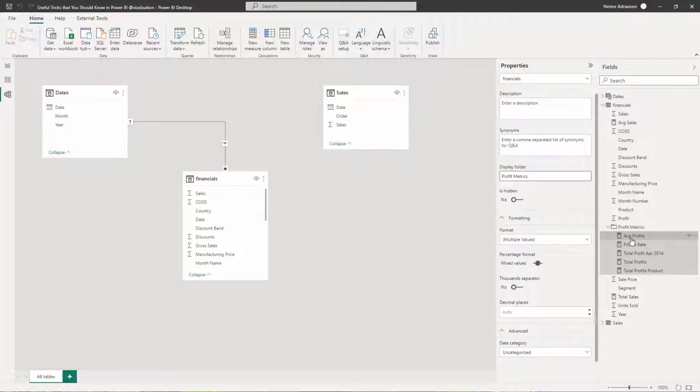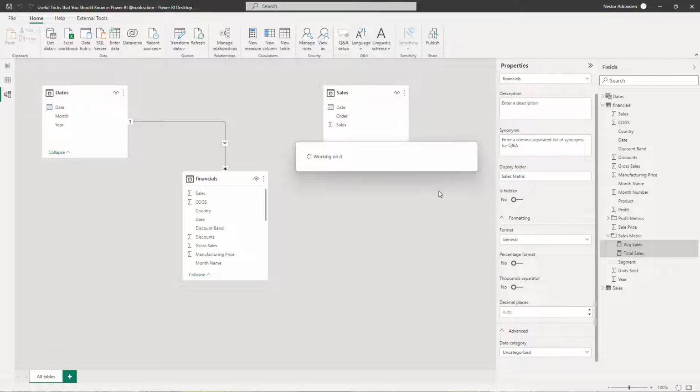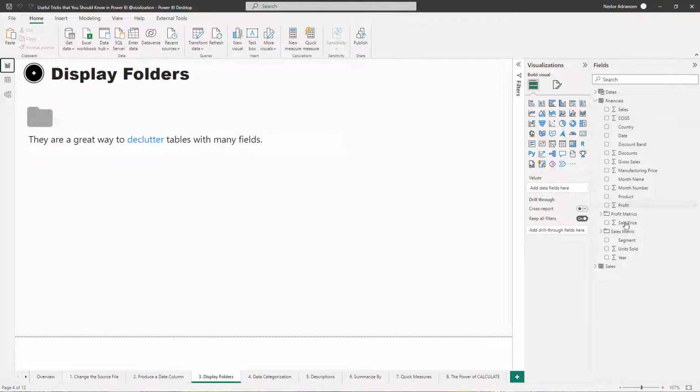Check this out. Now you see all these measures are part of the profit metrics folder. So it looks so much better, right? And you can do the same for sales if you want. So let's do the same. Hold down Control, and right here you can call this sales metrics if you want. Hit enter. Boom. If you go back to the report view, there it is. Profit metrics, sales metrics, there it is.